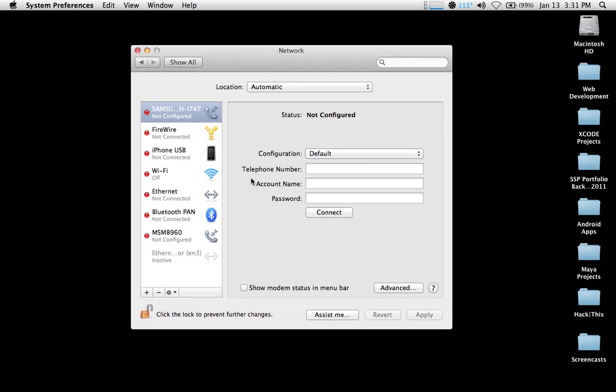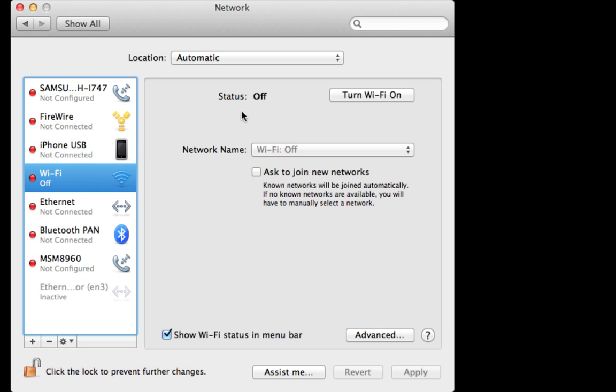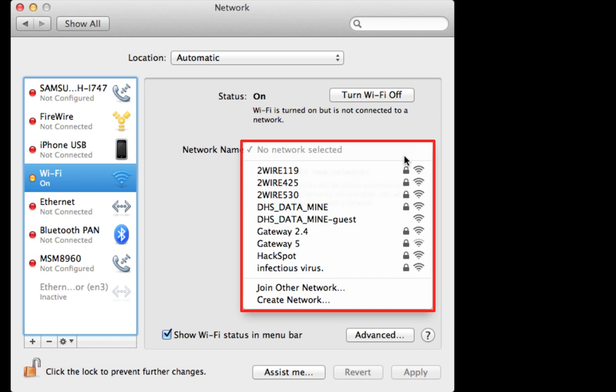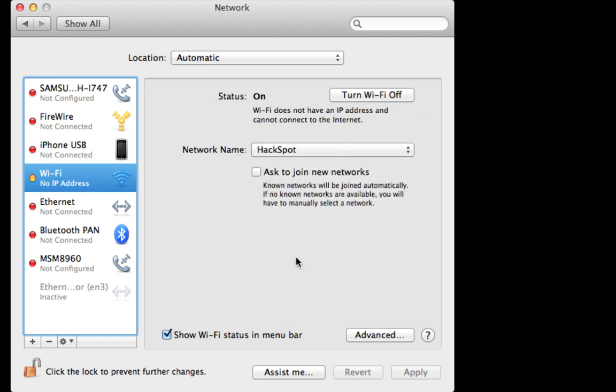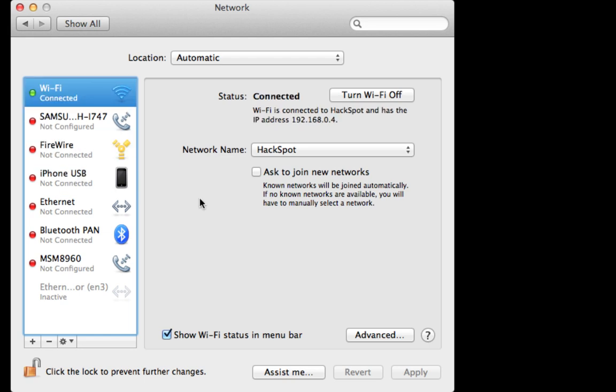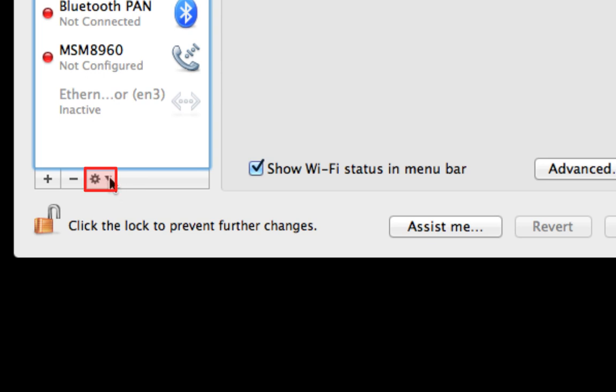Now in the left pane of our network preferences we need to select our Wi-Fi service. And in the right pane, if you haven't already done so, you need to turn your Wi-Fi on by clicking the Turn Wi-Fi On button. And once your Wi-Fi is enabled, you need to select the drop-down menu next to Network Name and select the wireless network you'd like to connect to. Alright, now that we've connected to our Internet-enabled Wi-Fi network, we need to select the Settings button.